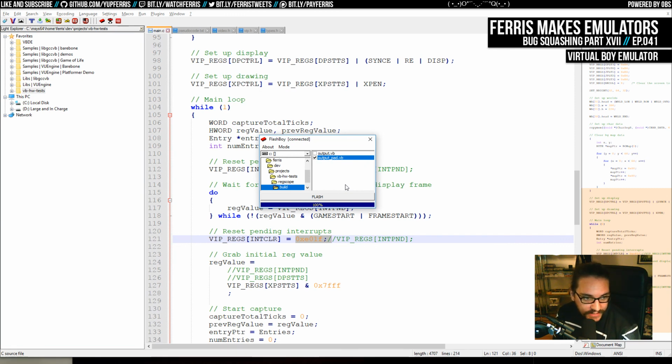I could disable them and then enable them again, but I don't want to do that because then I might miss one.